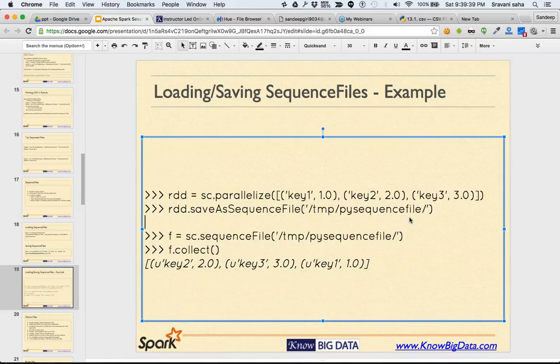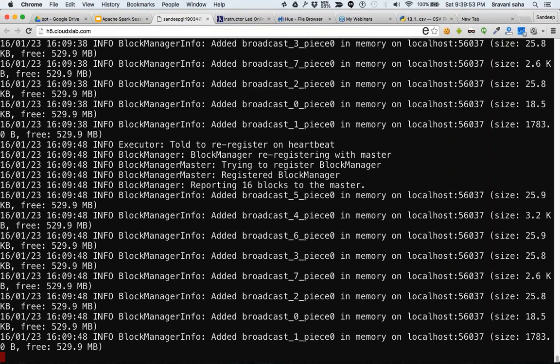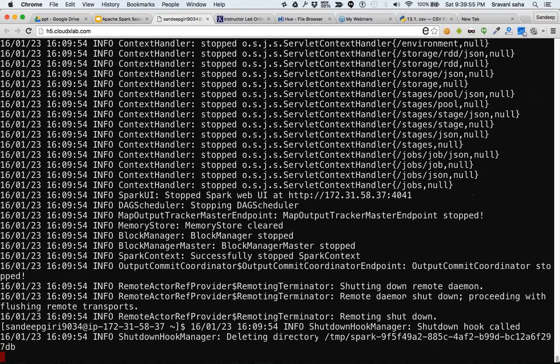All right, so you can use Spark to simply save this data as a sequence file. Let me show you. So you could go to here. Let me exit it.